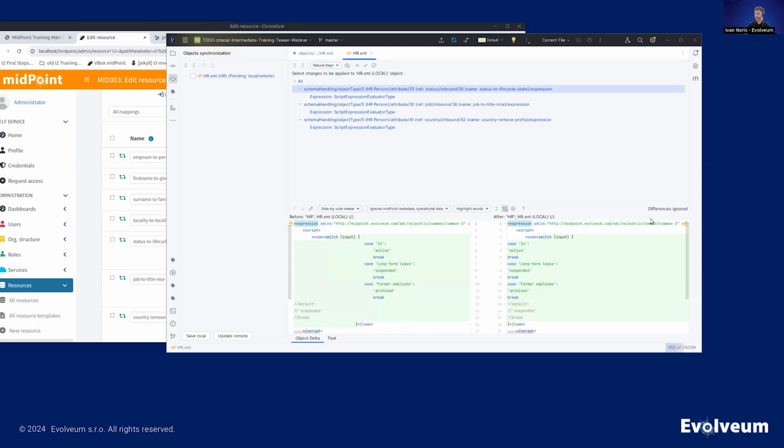Actually, you can see there are no real differences. This is just about formatting. As I was originally creating that mapping in the user interface by copy pasting, the indenting was lost. So this indenting is not very readable, but it is really the same. There is no difference. Differences are ignored because we are ignoring white spaces as well as operational data.